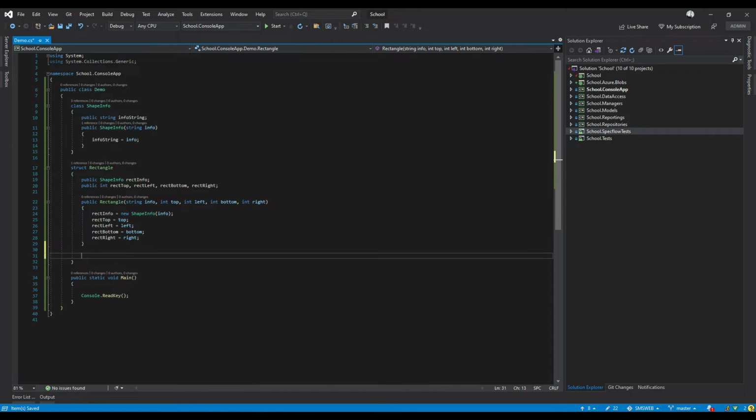Okay, so now, because we need to output the values, right, for that I will create one method. So public, I'll create a public void method, let's say Display.